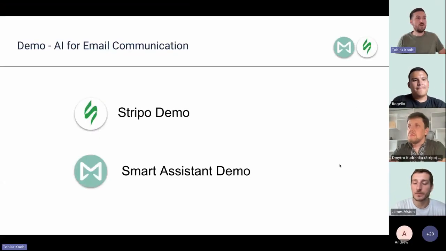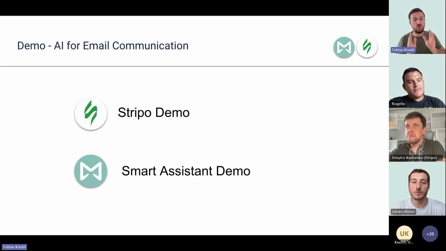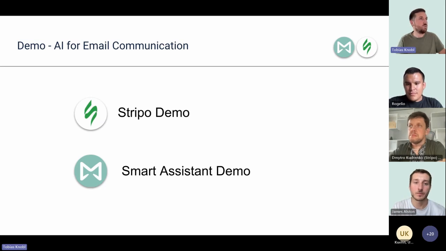Yeah, thanks a lot, James. And you all saw these tools in action now. And as I think for both Stripo and Mailbutler, we only showed a very, very small part of the product itself. So go and check out the websites of Stripo and Mailbutler to learn more about these tools. You can see my screen, right? Yeah.